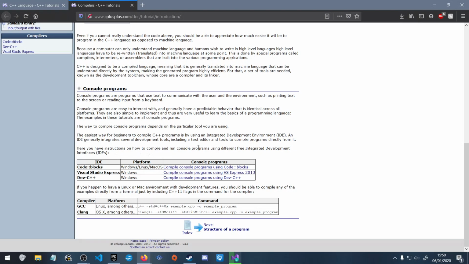Instructions on how to compile and run a console program is Code::Blocks. Visual Studio Express. Oof. Oh, damn. Console programs using Visual Studio Express 2013. The fuck? Dude.